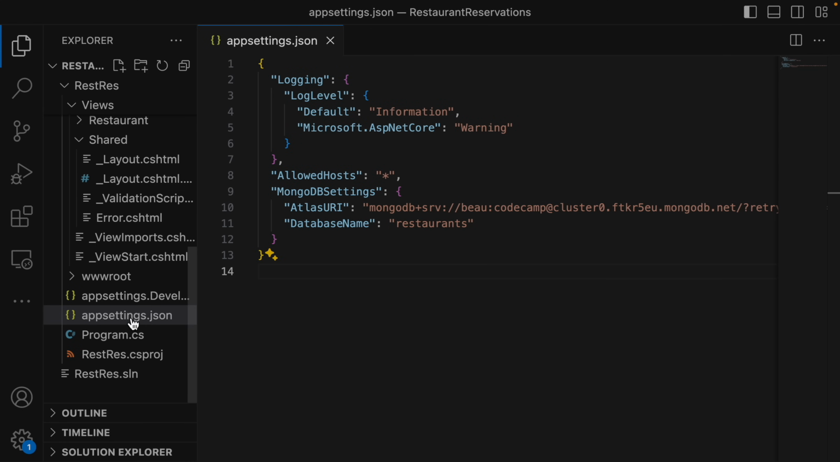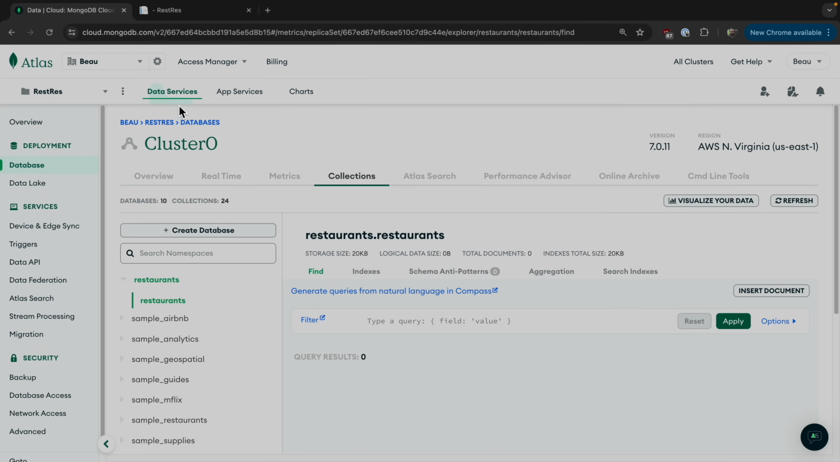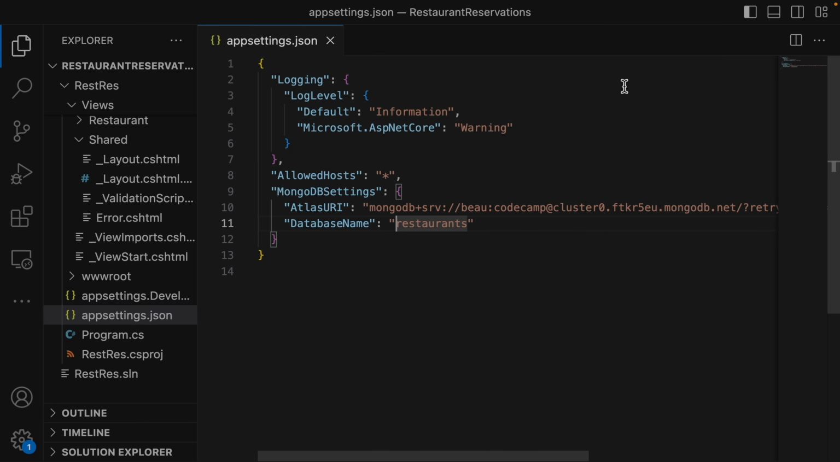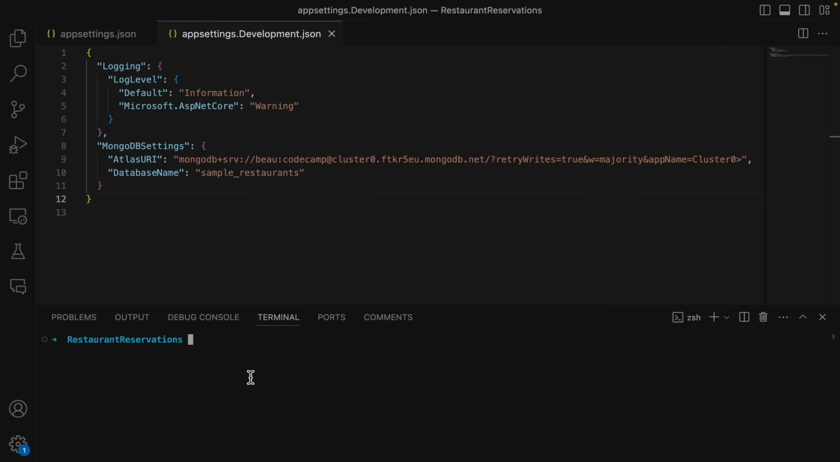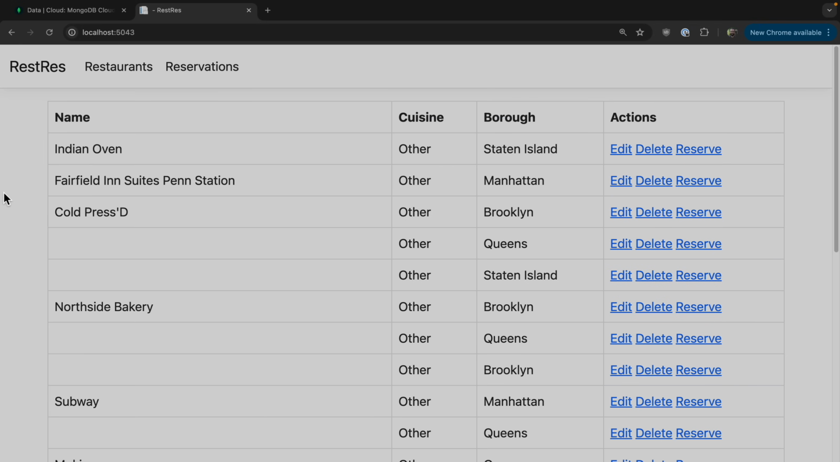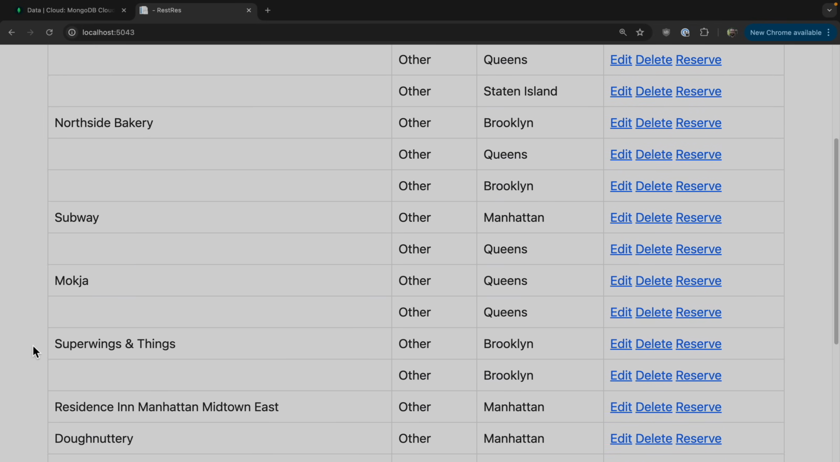Okay, here's the problem. In our app settings, we have the database called restaurants, but if we go to the actual database on Atlas, we can see it's called sample_restaurants. So this is supposed to be sample_restaurants. And then we also have to change this one. Okay, let me just run this again. Okay, now we can see all the restaurants.